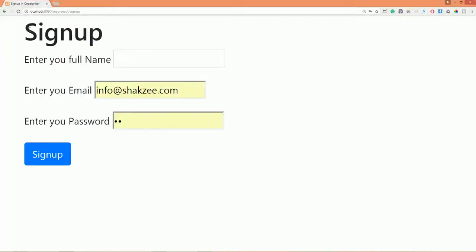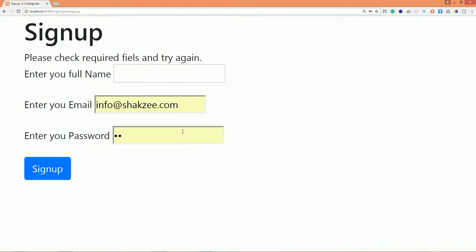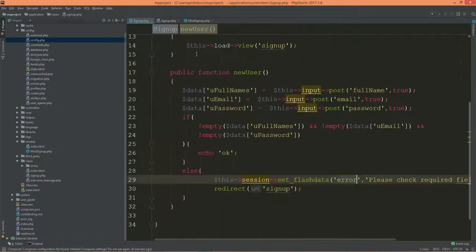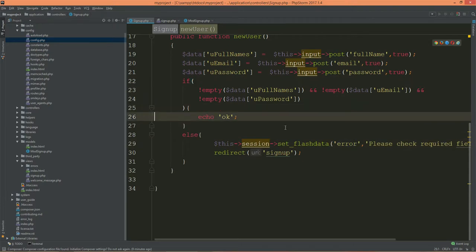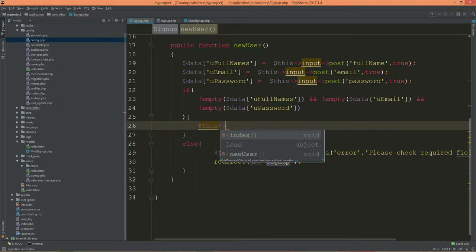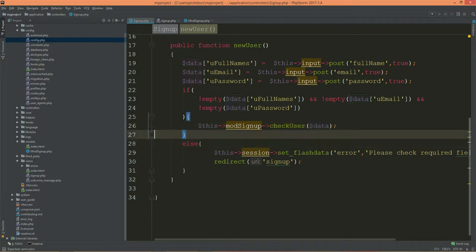So go back, refresh. We are providing two fields, one is empty. Hit the submit button. So please check required fields and try again, because we are redirecting here. Okay, it's working fine. So keep moving. We set our model to autoload, so no need to load the model, it's autoloaded. So this mod sign up, and we are saying check user, make sure the first letter is capital, and we are sending the associative array to this method.